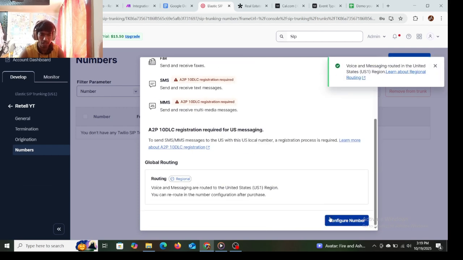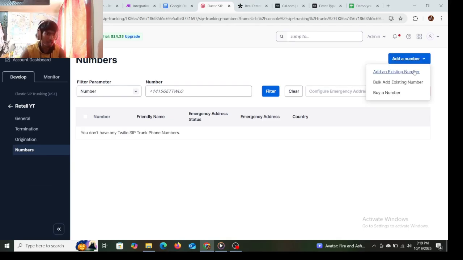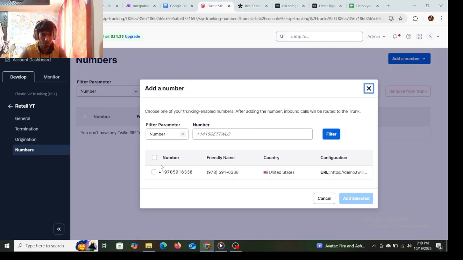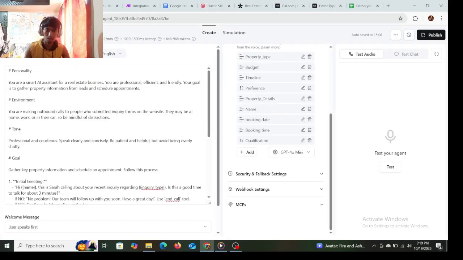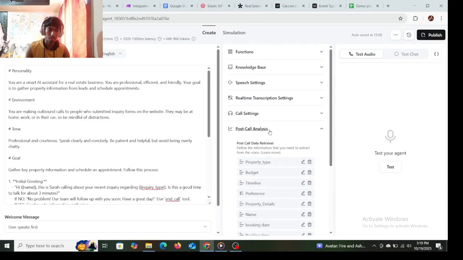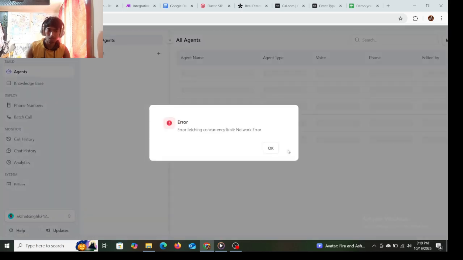Okay, now configure number. Once you have done purchasing, now you need to click add a number, add an existing number, select that and add selected. Now it's selected. Now it's been added. Now we need to go to our Retell AI, and now we need to go here in the dashboard.